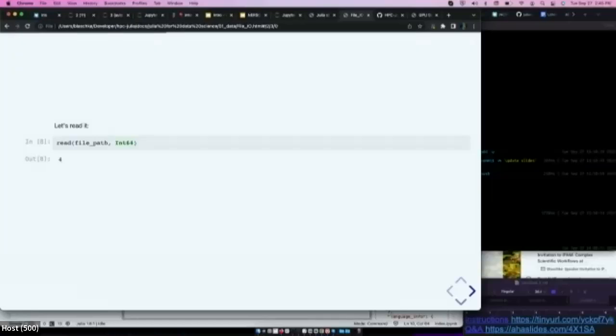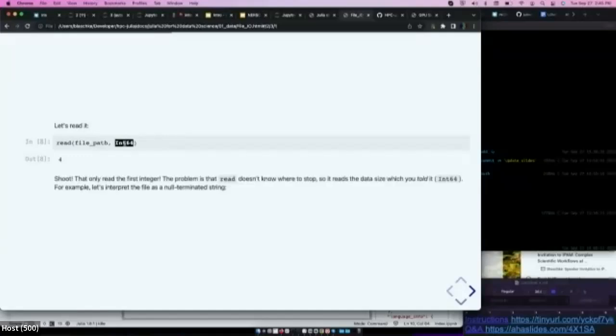So you might be tempted to say, well, I'm going to read the file path and I want to read integers out of it. But this is a really low-level operation that we were doing here. So we just read an integer out of the file. That's all. So the problem is that read doesn't know when to stop.